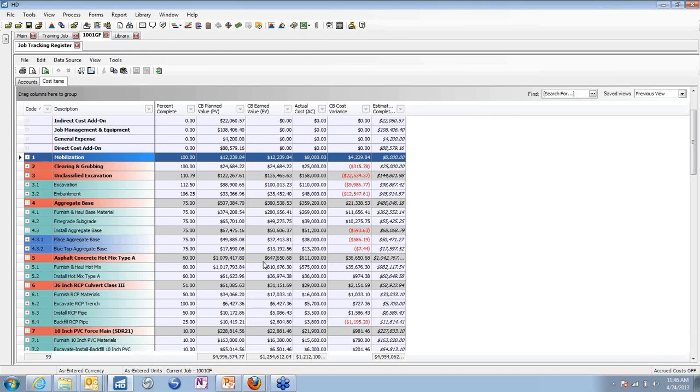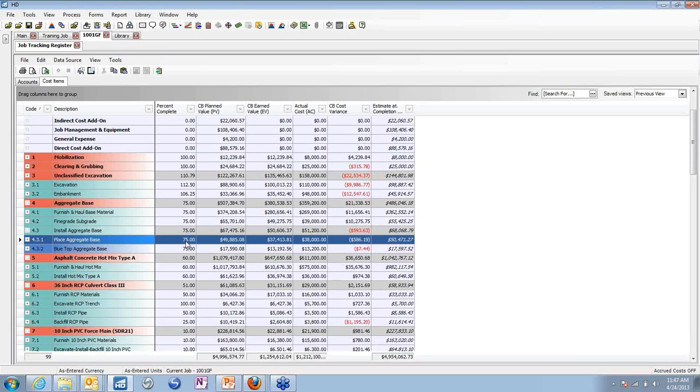See, this is my cost variance. You can see right in Hard Dollar, I can bring up a basic estimate at completion report, task by task, as I'm going along. You can see, for example, this item right here, the placing of the aggregate base. I see we're 75% done. Our planned value, this is with approved changes, is 49,885, and at 75% done, I should be at 37,413. That's my earned value, and I'm going over just a little bit.